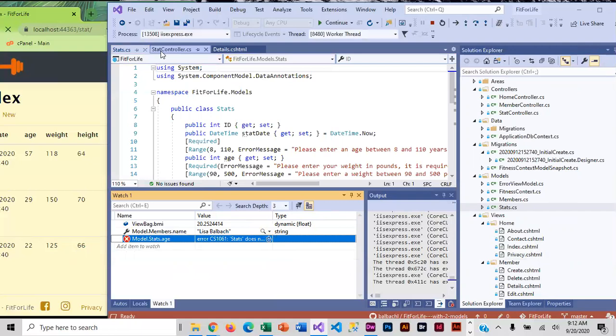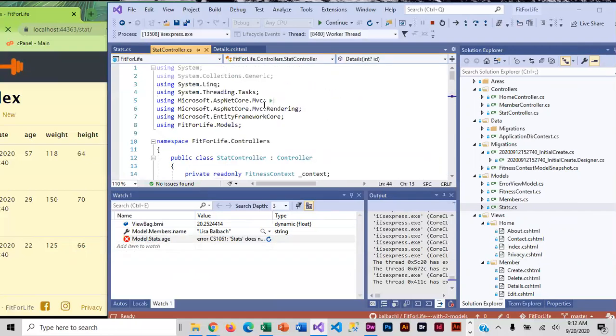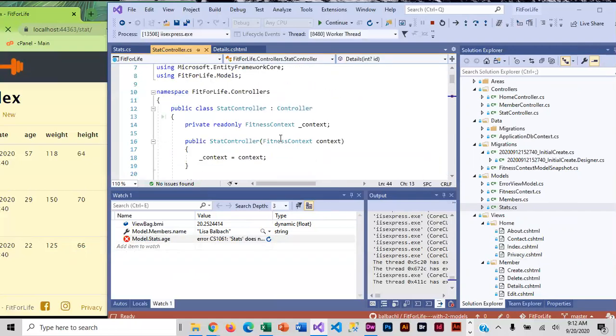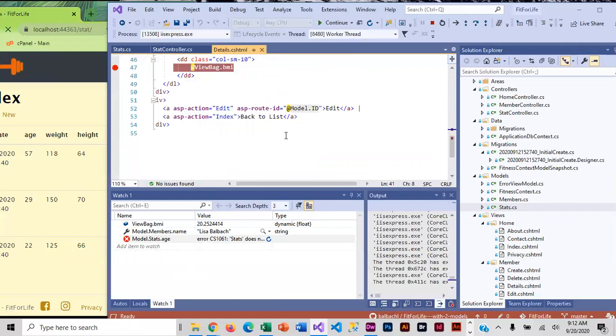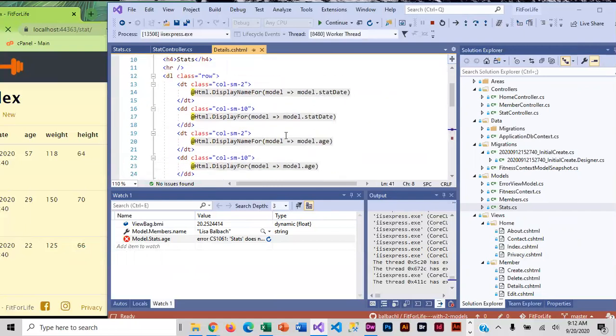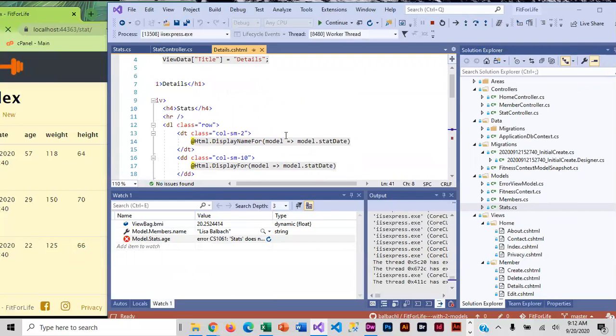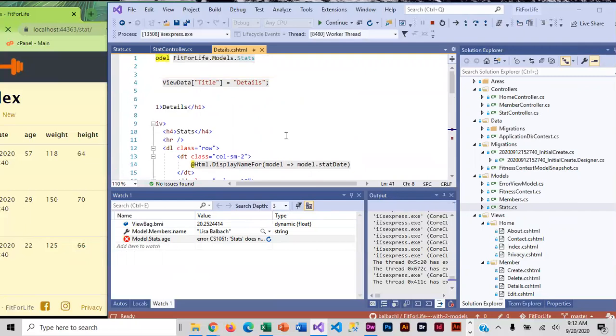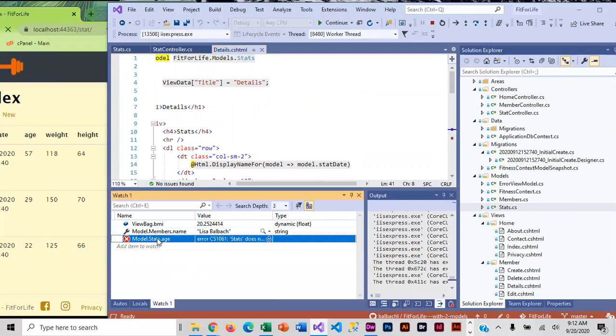Now it's saying it's not accessible, so I don't know if I'm going to be able to view that one. Let's see. Well, it is pulling in stats. So actually, I should be able to just do model.age. There. Okay, so that did fix the problems.